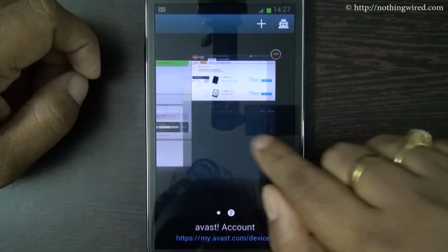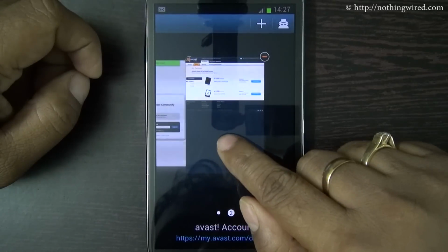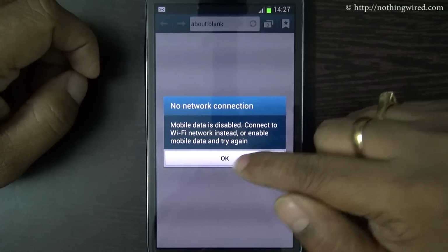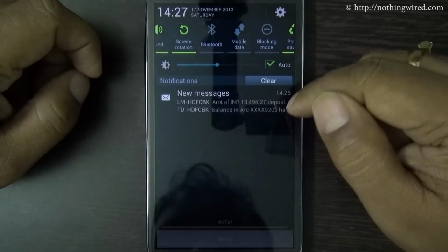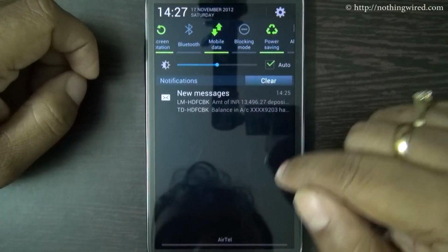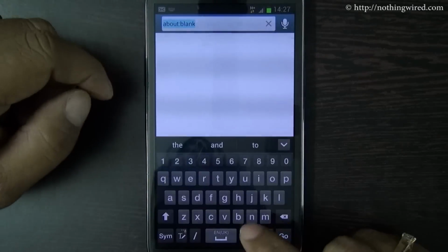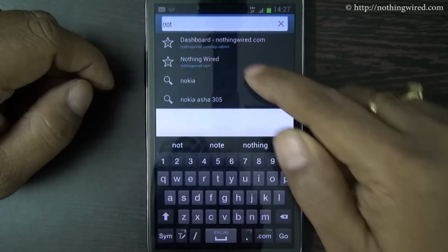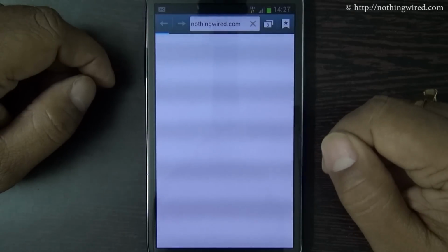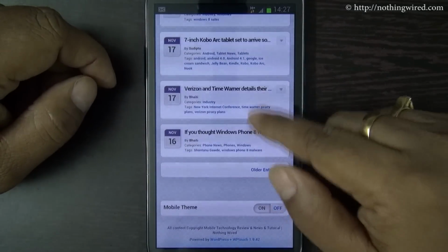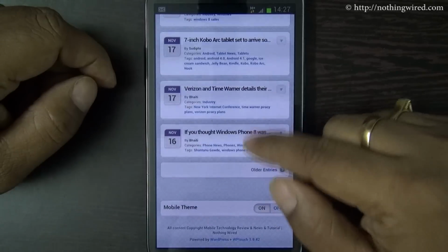There you go. You can toggle between various tabs. You can also create a new one from here. I'm going to go ahead and enable mobile data, and I'm going to show you how it looks. So when we go to nothing wired, you will see that by default it renders the mobile version of a web page if it has any.